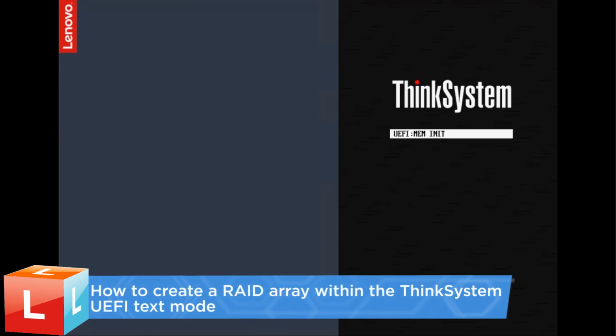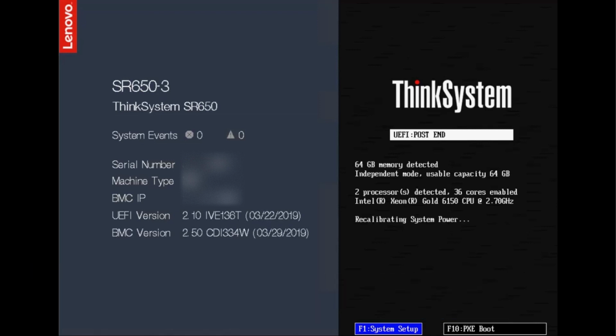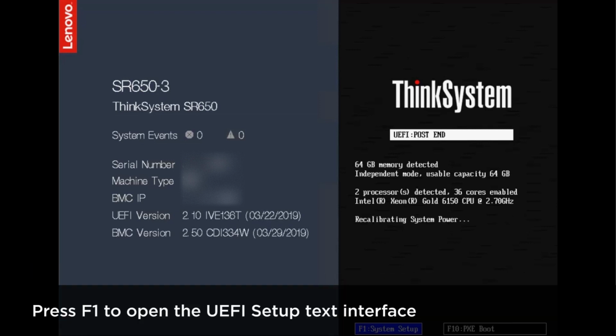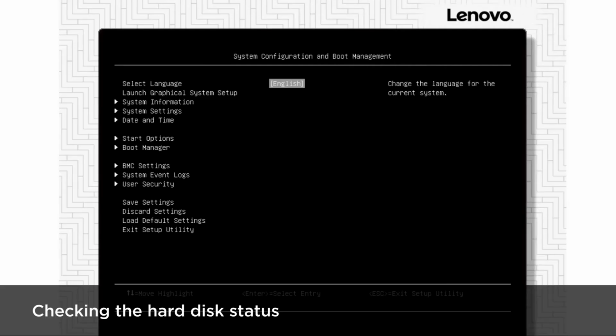This video introduces the procedure you should follow to create a RAID array within the ThinkSystem UEFI. When the ThinkSystem logo appears, press F1 to open the UEFI Setup text interface. Opening the RAID card configuration interface and checking the hard disk status.